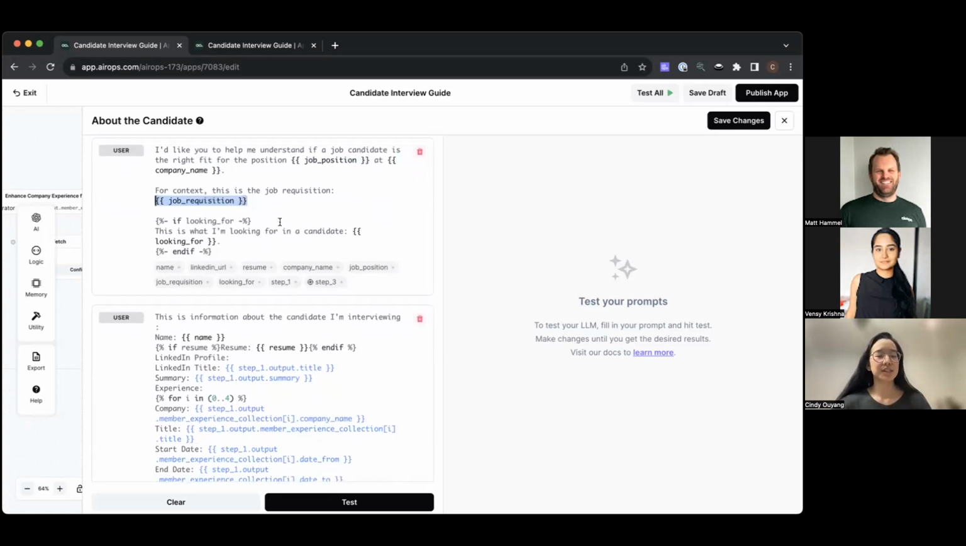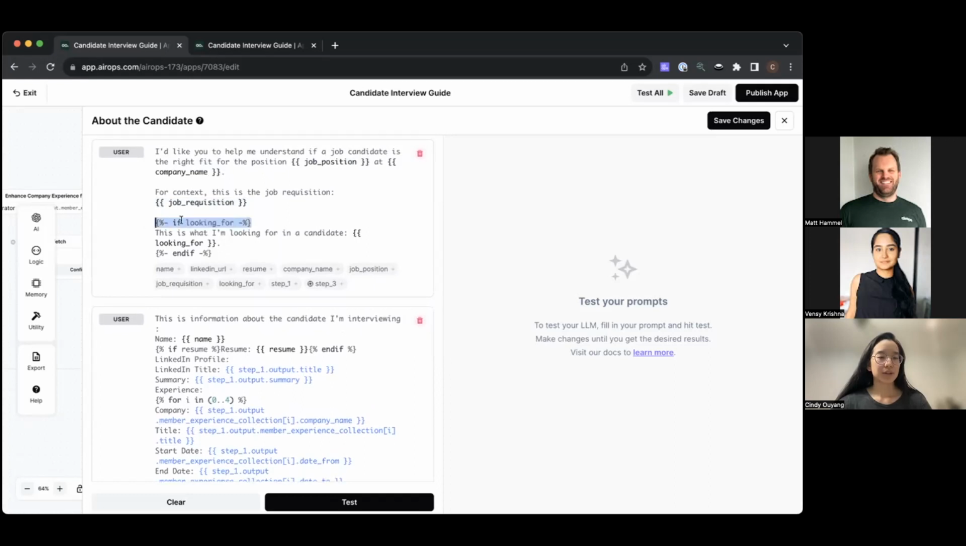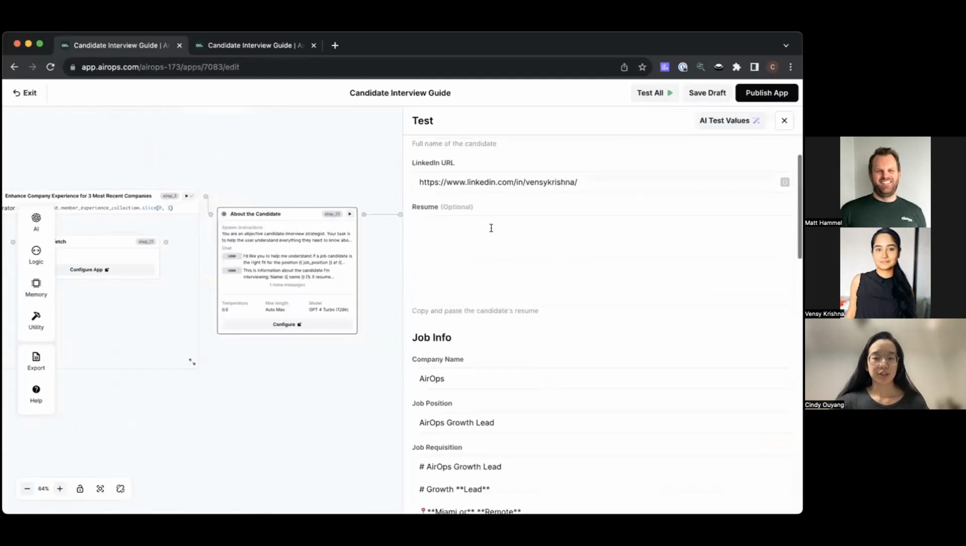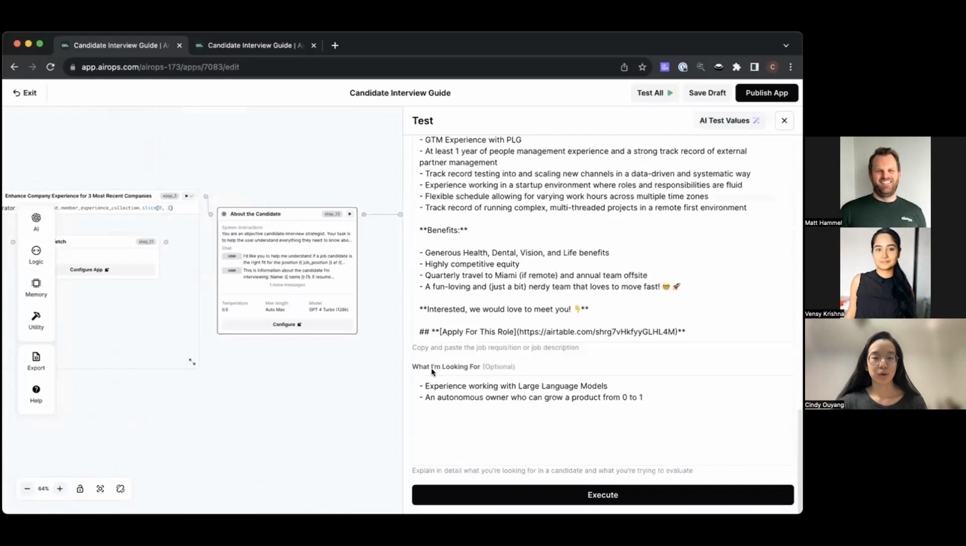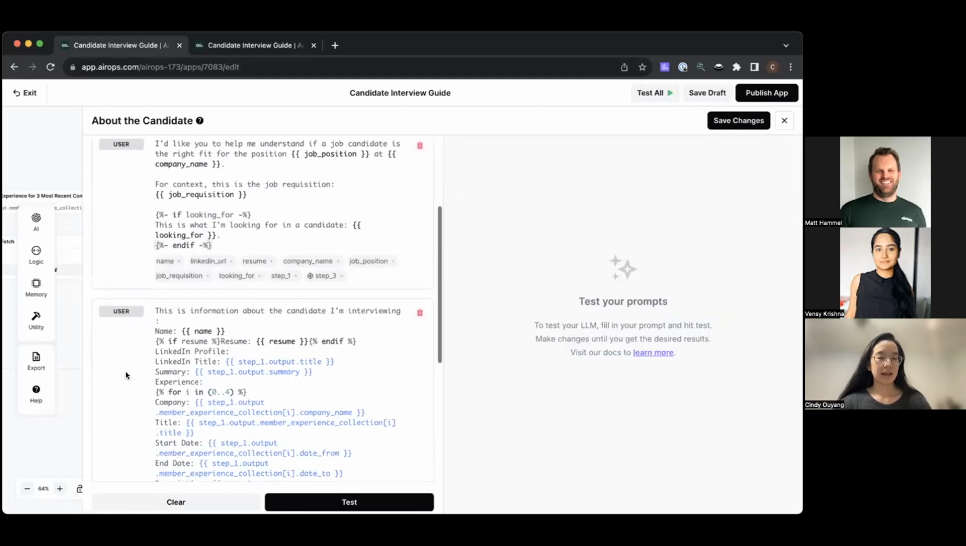So for context, this is the job requisition. And then I do add, optionally, this is what I'm looking for in a candidate, which is basically the field that we had defined earlier, which looks like this. So all of this information that you're passing through in the test step, you are accessing in the LLM step.